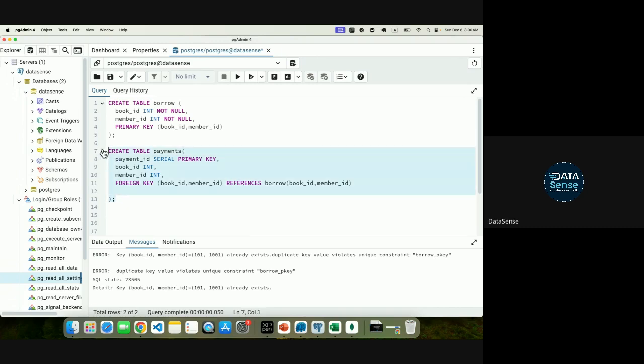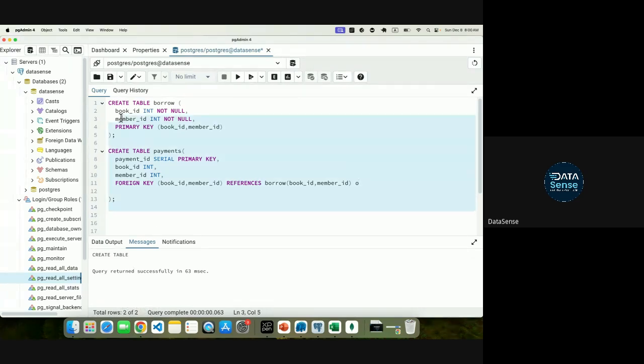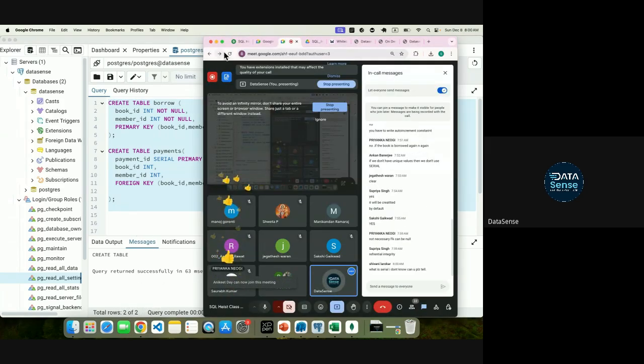Now let me just run it and check. It got created. So all clear. Now if you want, you can add ON DELETE CASCADE and all that. But do you guys understand now how to create composite keys while creating tables? Anyone, any doubt?